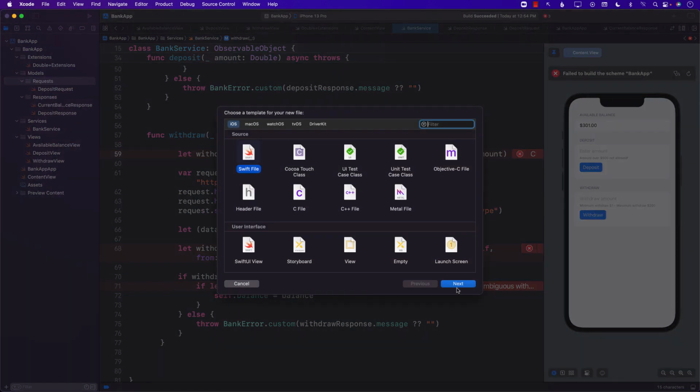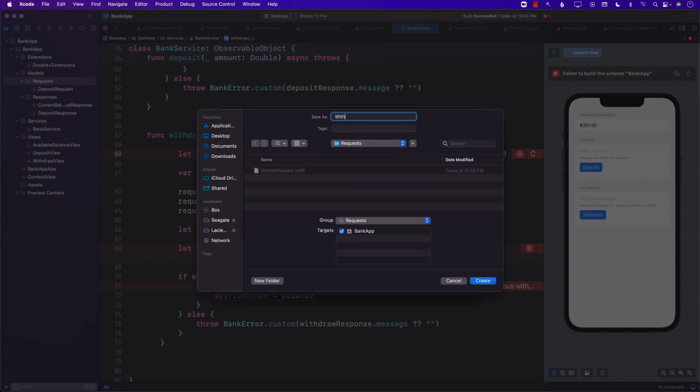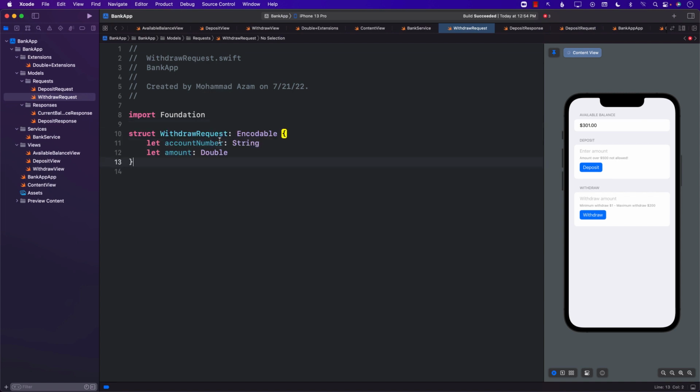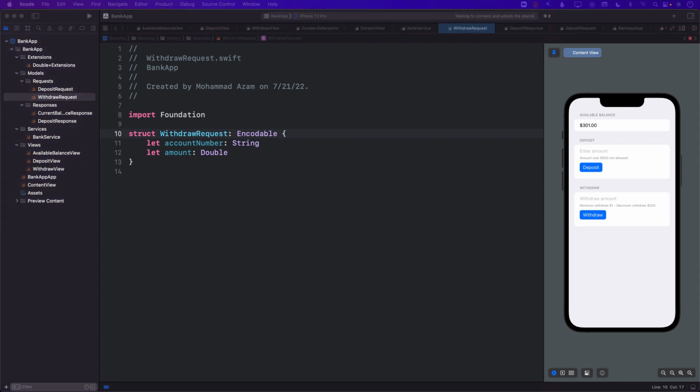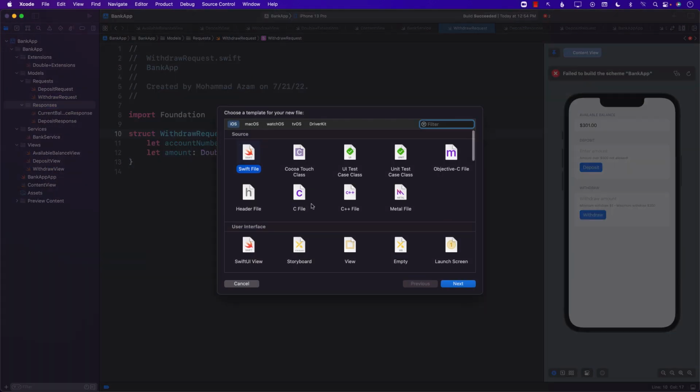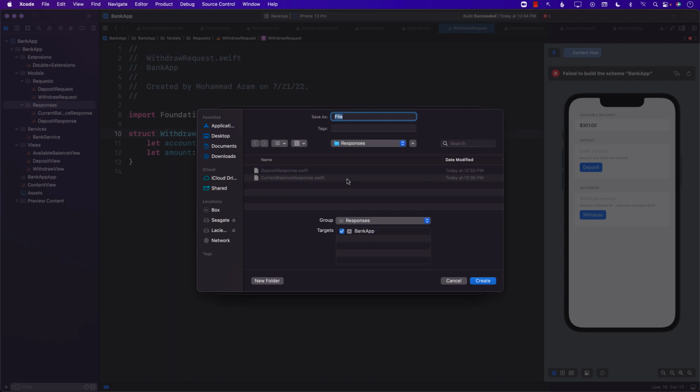I can reuse deposit requests, but it's not really ever a good idea because eventually you will find out that your deposit request and withdrawal request have parted ways. So it's always a good idea to create a new one, unless you're 110% sure, then you can do that. The same thing with the deposit response, or withdrawal response in this case. So I'm just going to add a new response. Withdraw response.